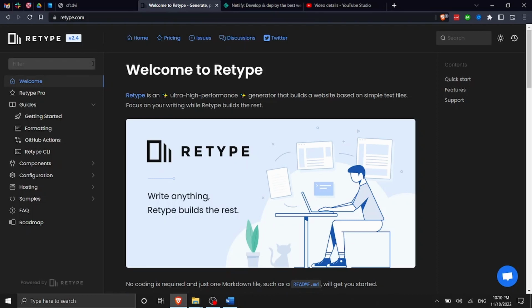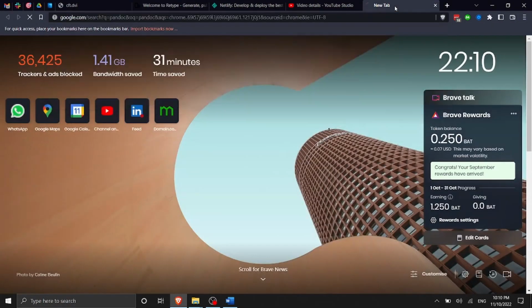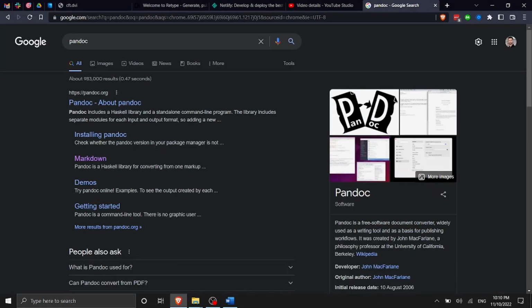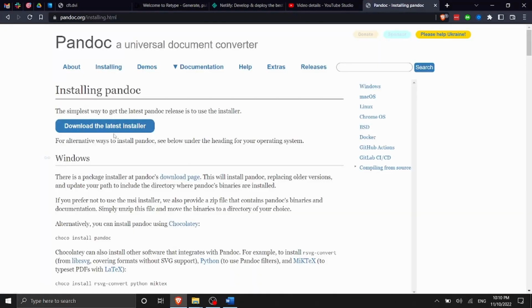So the first thing that we are going to need is Pandoc installed on our computer. So we can go on the internet and search for Pandoc, and we're going to go to the installing Pandoc page. This is the main tool that we're going to use to convert the Word document into a Markdown file. So just go ahead, download and install it. I've already installed it on my computer, so I don't need to do anything else here.